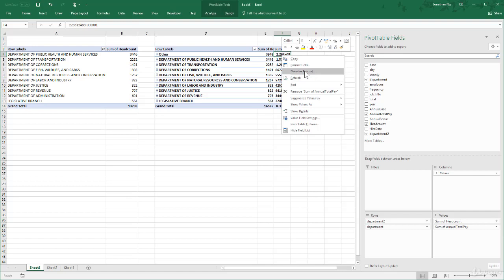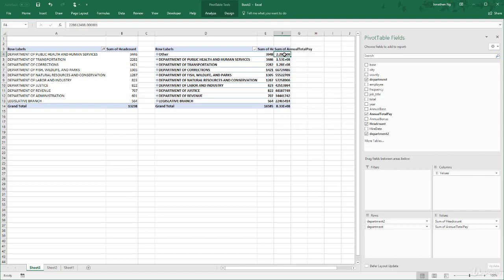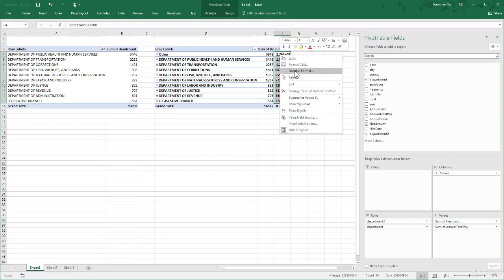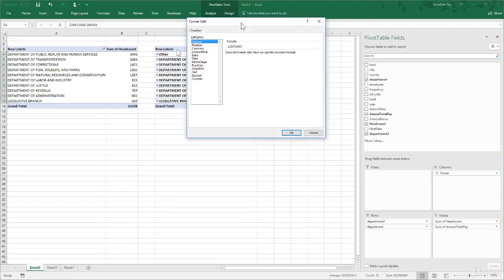This formats the fields inside the pivot table, as opposed to me coming over here, selecting these cells, and coming over to home and using these formatting options here. What happens is if I format my data this way, my formatting is only applied to these 10 cells, and if my pivot table changes in size, then I'm not going to have the correct cells formatted. So the correct way to do this is to come over and click number format.